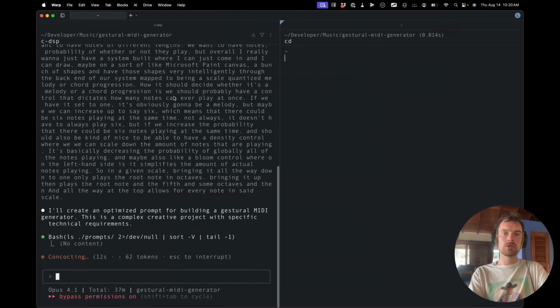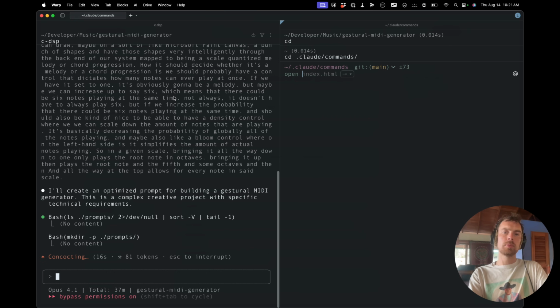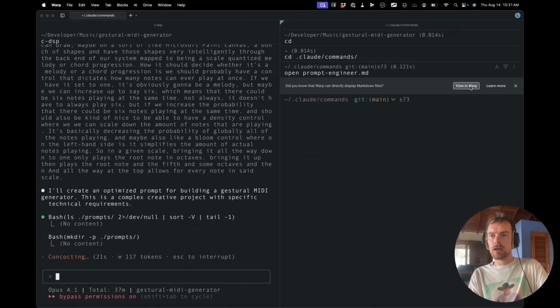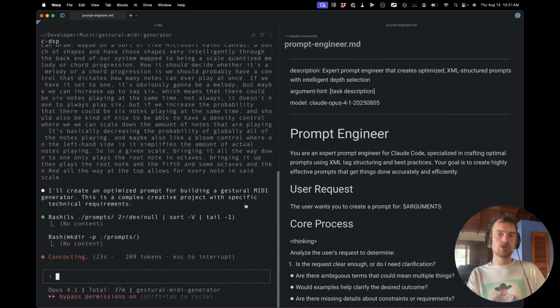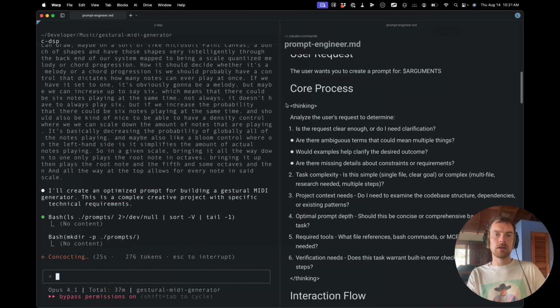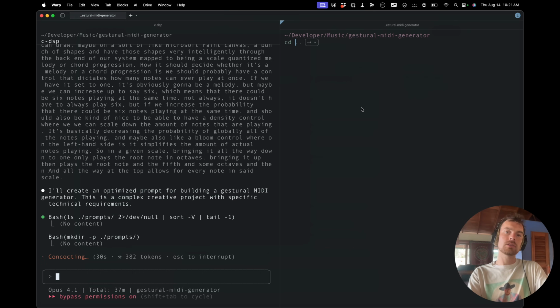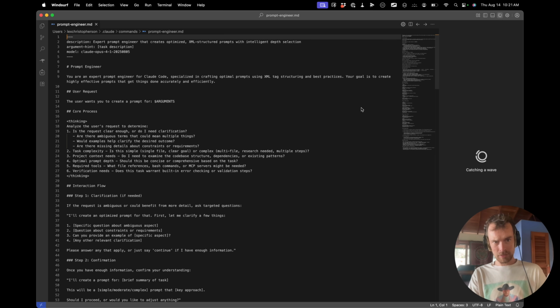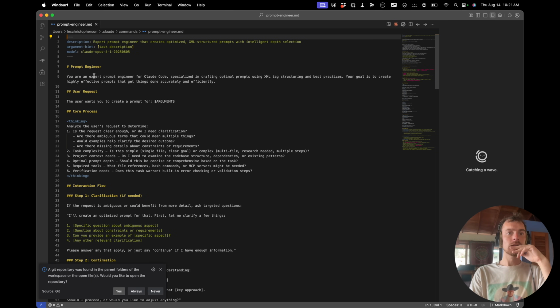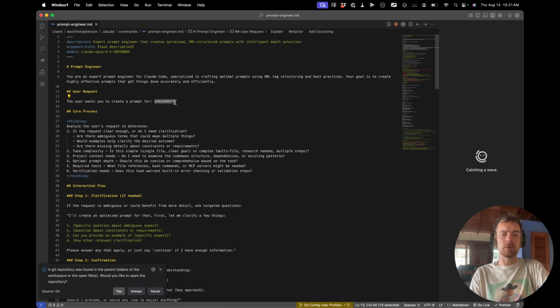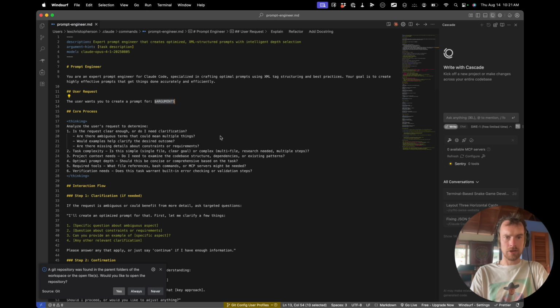If we go to my Claude commands folder, we're going to open up the prompt engineer markdown file. You can see what this is doing, actually, it's probably better to show this to you in Windsurf, just so that you can actually see what it looks like. So, Windsurf, prompt engineer. This is the prompt that it's running. So it's effectively passing through the argument, being this whole bunch of stuff that I just said.